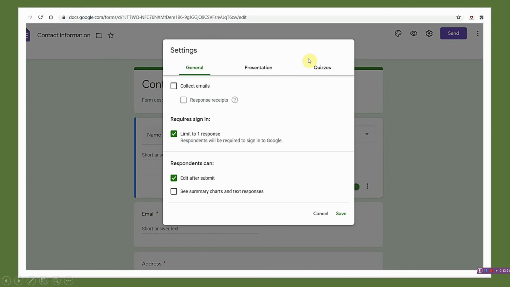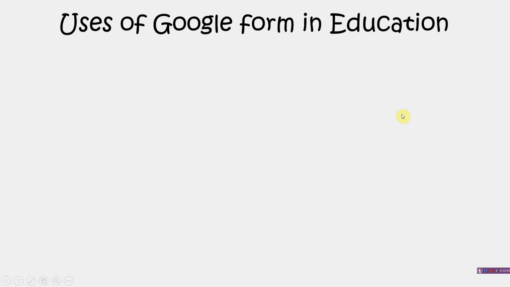Then presentation, then another setting is quizzes. This quiz setting helps us to create MCQs for conducting exams. In this way, we conduct our exams through Google Forms. Okay. Now let us see the uses of Google Forms in education.